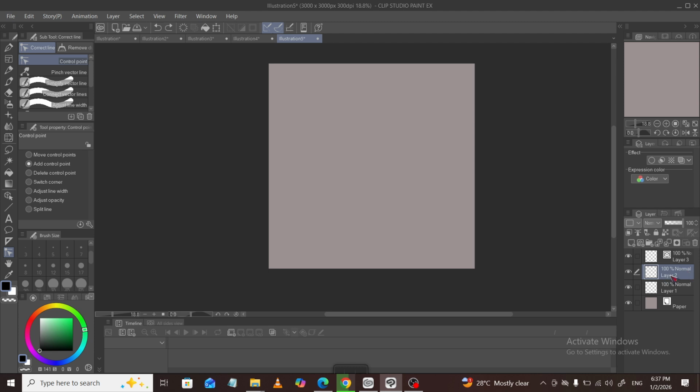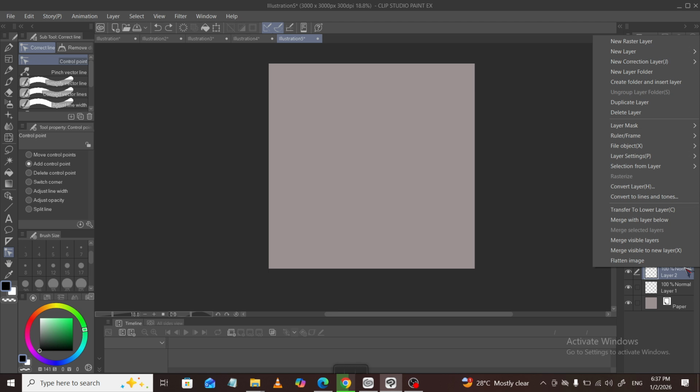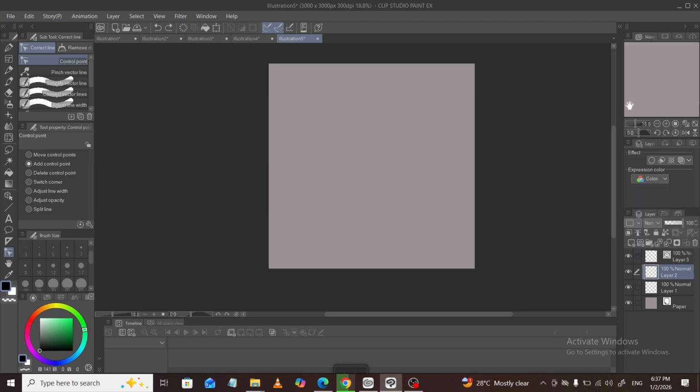Next, select the layer you want to duplicate. Click it once in the layer palette to highlight it. You'll know it's selected when it's clearly highlighted or outlined. This step is important because the program will only duplicate the layer you've actively selected, not the entire document.